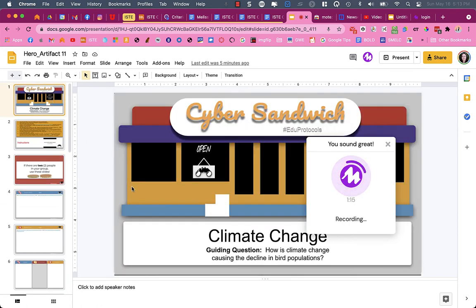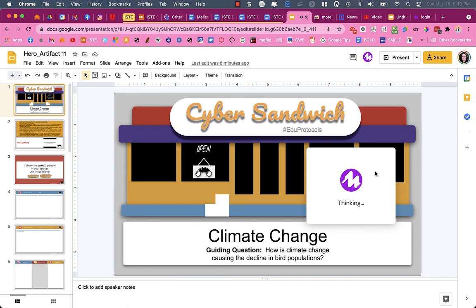You can even move up to the first slide and you can say like climate change is causing the decline in bird populations because of X, Y, and Z. And we learned about in the articles or in the podcast that this, this, and this is happening. And if those are happening to this, that means that the birds aren't going to have this, this, or that. So you're going to give your answer. When you're done, you press the M. And it's going to take a minute.